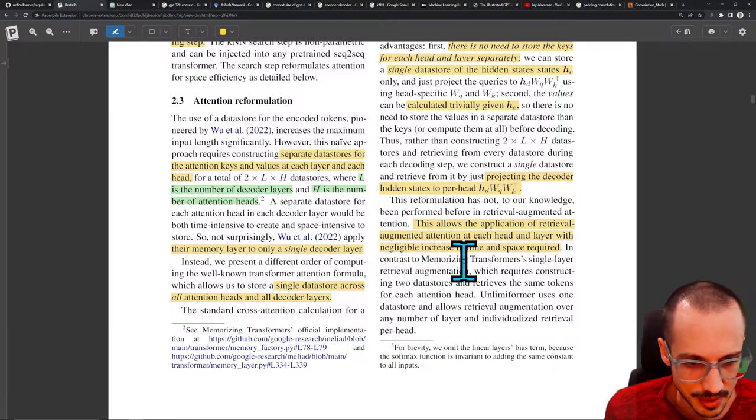In contrast to memorizing transformer, which uses single layer retrieval augmentation and retrieves the same tokens for each attention head, Unlimiformer uses one data store and allows retrieval augmentation over any number of layers and individualized retrieval per head.